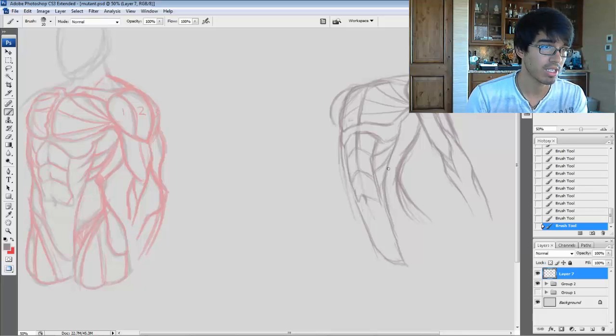So let's go ahead and remember how we follow up here. We're going to be going into the Serratus Anterior, going up here. And then we interweave these little thingies here, like that.